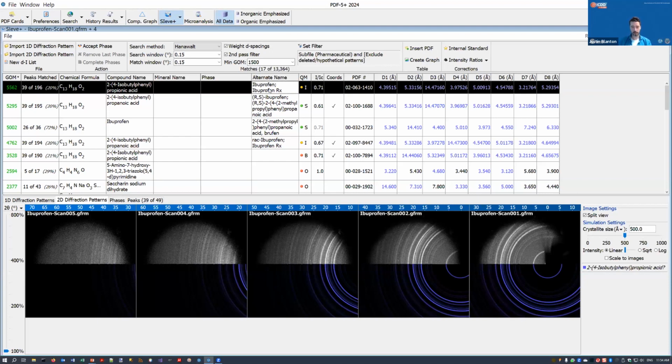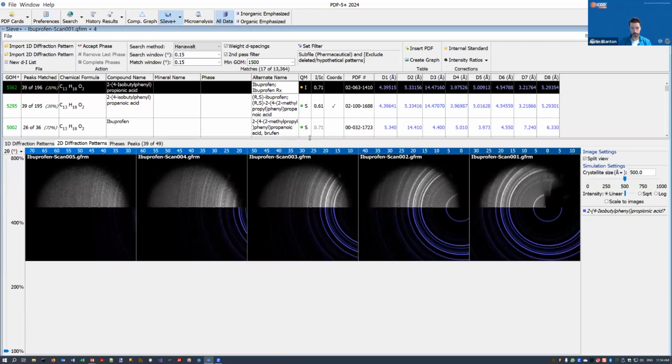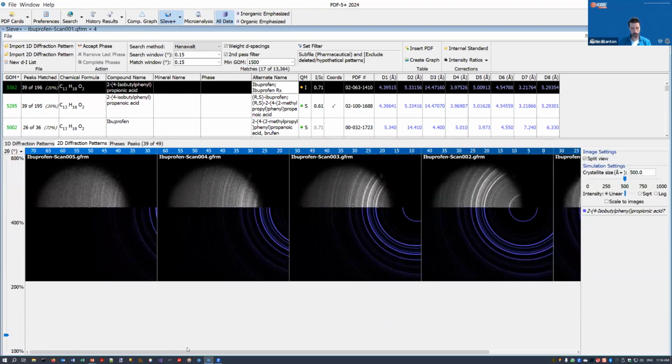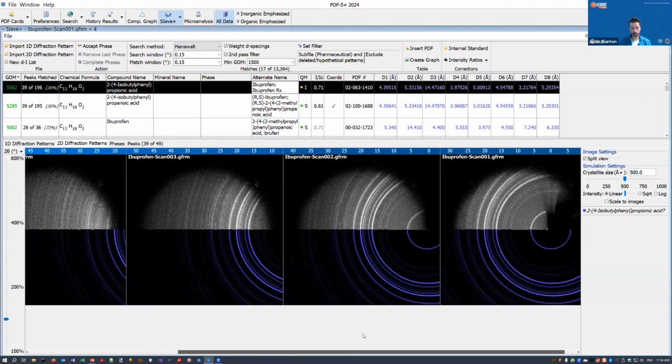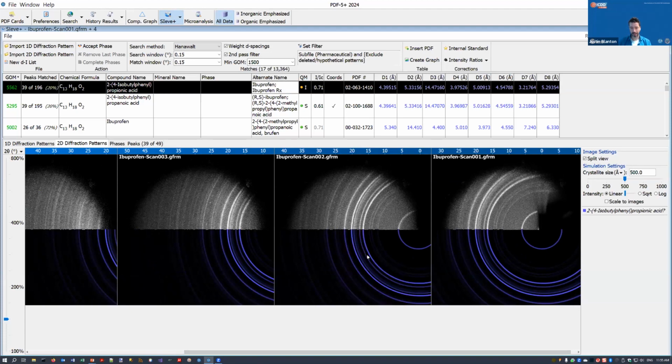So if we look at the top match of ibuprofen, we can look at the bottom 2D images. And if you look at the top cross-section, so if you look at the white image or the white rings, that is the top cross-section of the 2D images that I imported. So that's actually the raw data. So let me zoom in a little bit so you can get a better view of these 2D images. So again, the top cross-section, that's the raw data. Now the bottom image, so the bottom rings, that's actually simulated 2D patterns from the database pattern of ibuprofen.